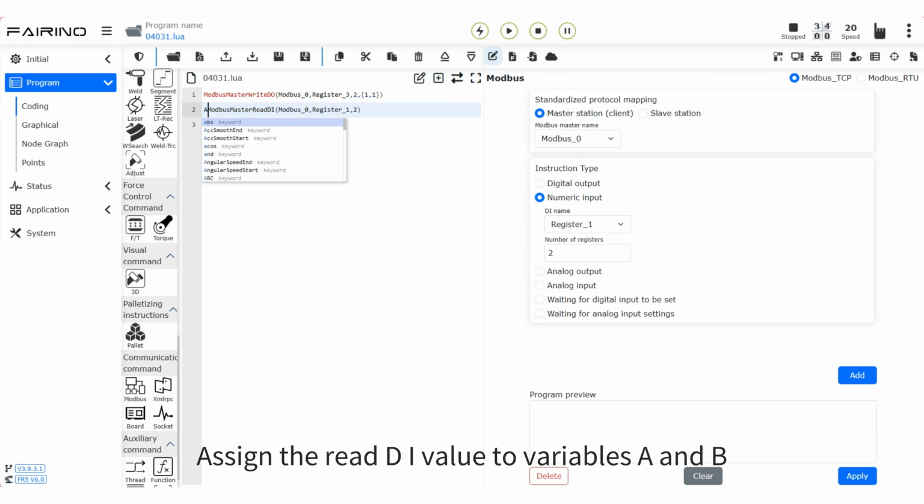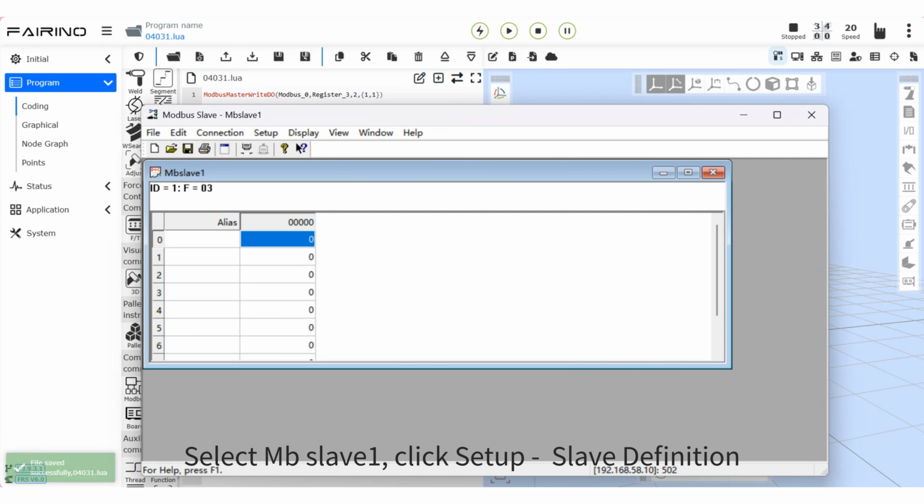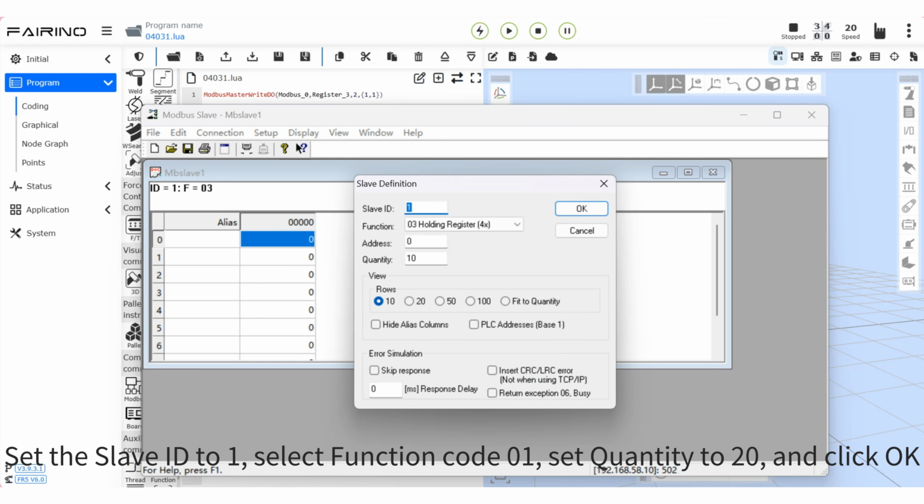Assign the read DI value to variables A and B. Save the program after adding the query variable statement. Select MB slave 1. Click Setup. Slave definition. Set the slave ID to 1. Select function code 1. Set quantity to 20 and click OK.